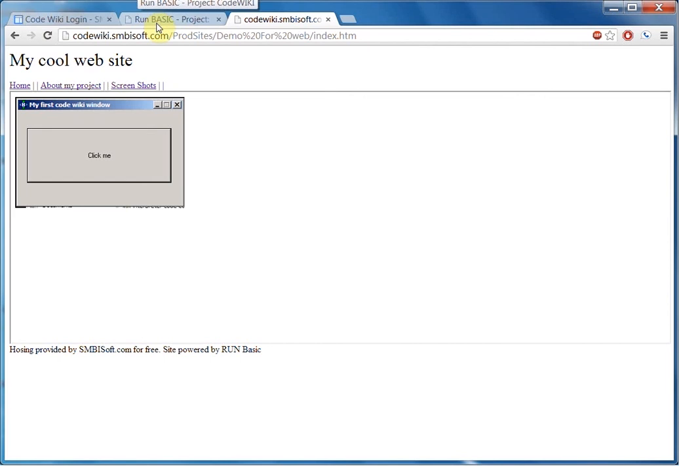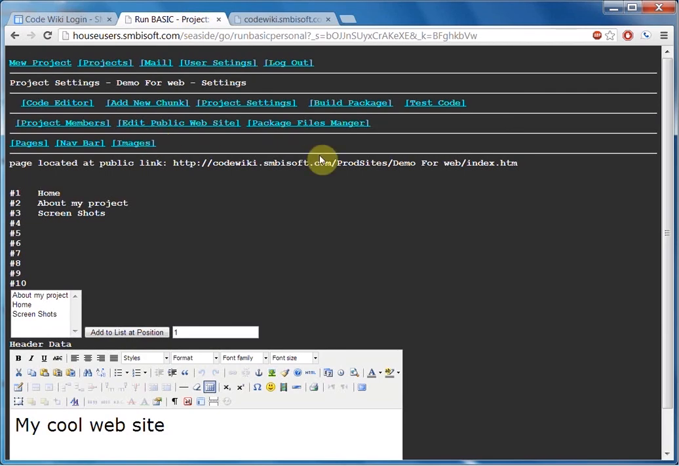So these are some of the things you can do with the Code Wiki. You get a free website with every project. You can edit your projects, you can share your projects with friends, and that's about it. So I'm going to leave this out there. Hopefully people like it, and I encourage people to tell me what they think. And it's still a little rough around the edges, but it is what it is.